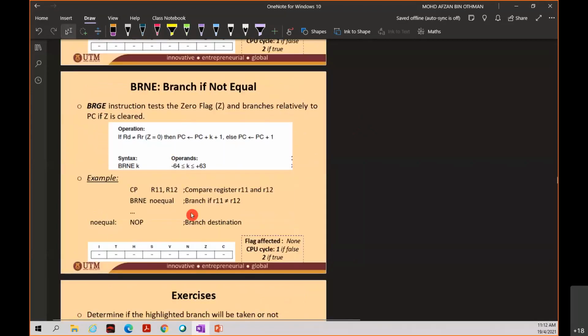BRNE stands for branch if not equal. You will branch if both numbers that you compare are not equal. So please change this one here to BRNE. This BRNE instruction tests the zero flag and branches relative to the PC if Z is clear. So every time Z equals 0, it will branch. If not, then the CPU will do the next instruction.